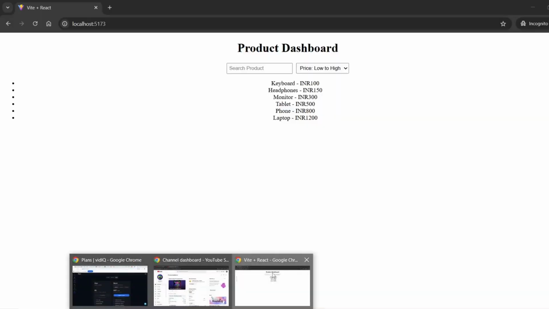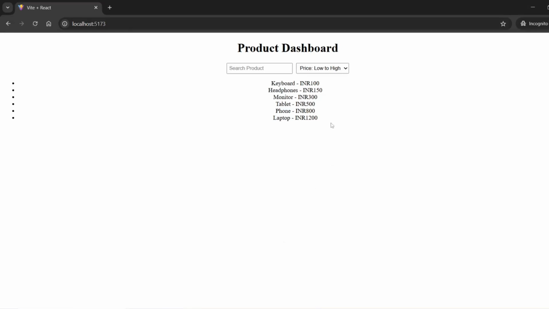So now let's come here and refresh it. Now you can see price is low to high by default, right? That's why we are getting values like this, first 100, 150, 300, 500, 800, 1200. Let's sort it in reverse, high to low. As you can see, now our list has changed. Now the highest value is at the top. As you can see, it's working perfectly fine.